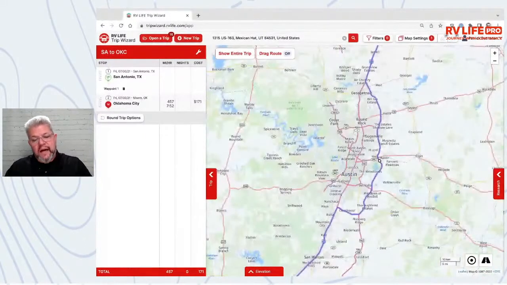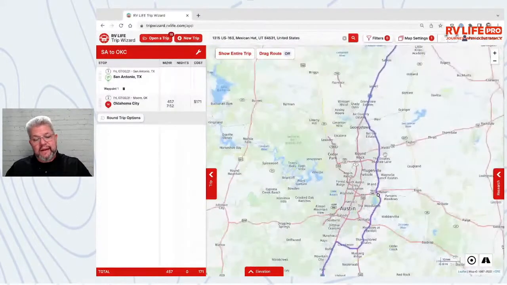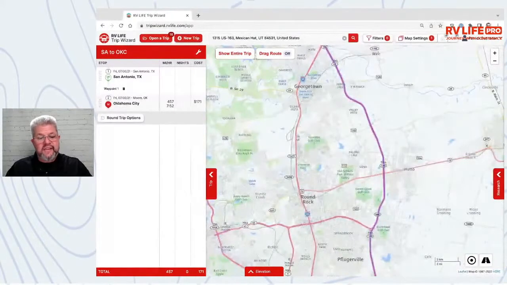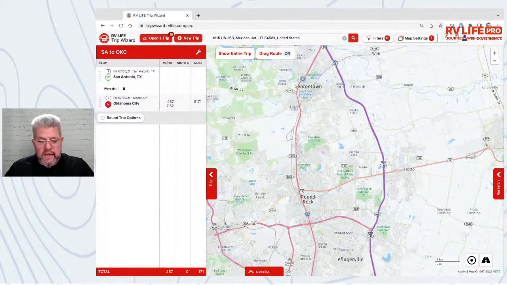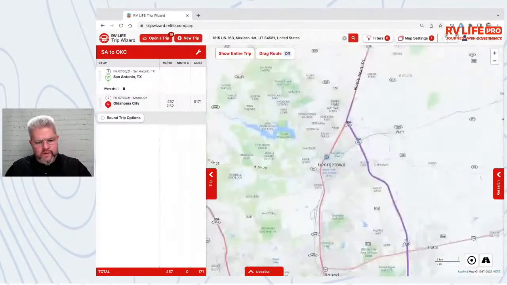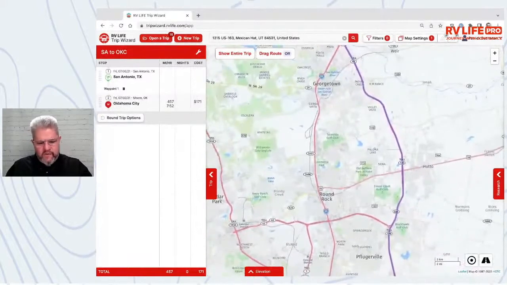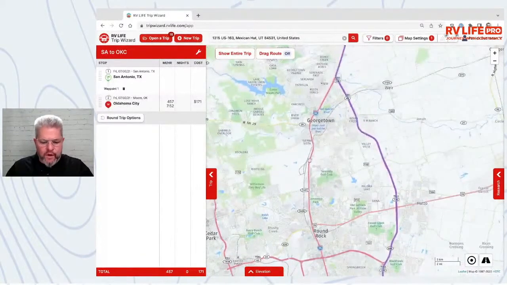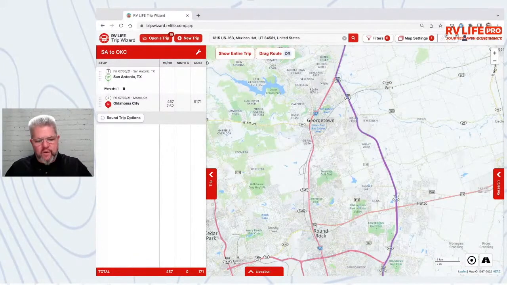Now, I look at this and I say, but wait, I need to go on this segment of 35 through Georgetown for whatever reason, right? Doesn't matter what the reason is. I had folks that lived in Pflugerville at one point. That could be whatever the point is. I need to get back on 35 before TripWizard has chosen that route for me. I need to juke that over just a little bit more.